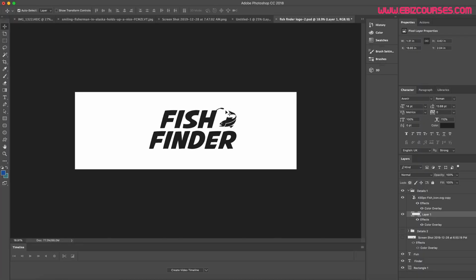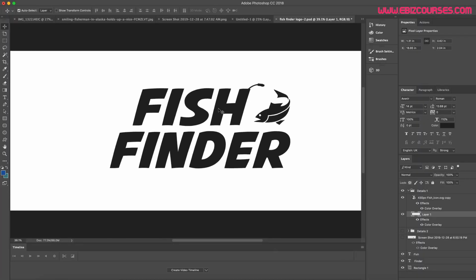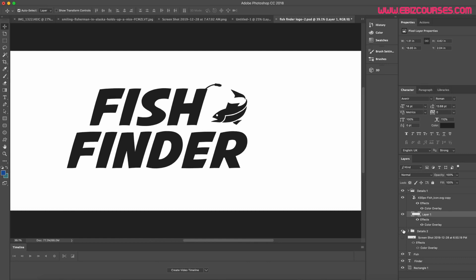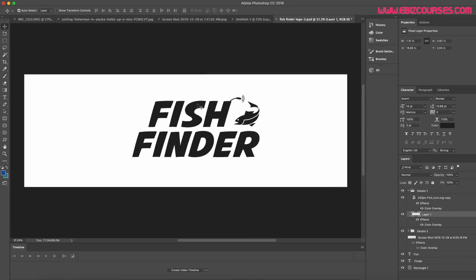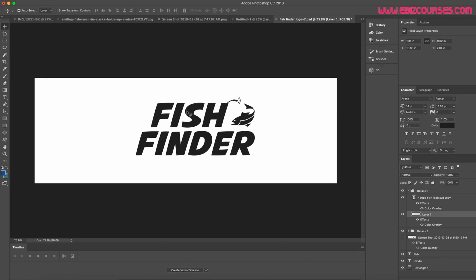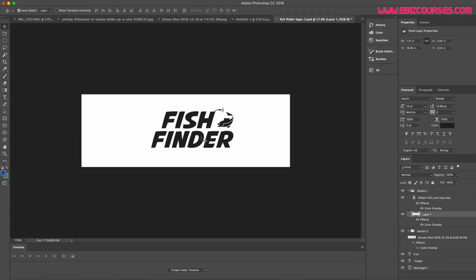So then all I did was I added these little squigglies. And you'll see right here, I'm going to add these little squigglies. And I was like, okay, cool. This illustrates immediately what I'm selling. It's a fish finder, it catches fish, and you can immediately see that not only in the logo, but in the name. So it's very simple.